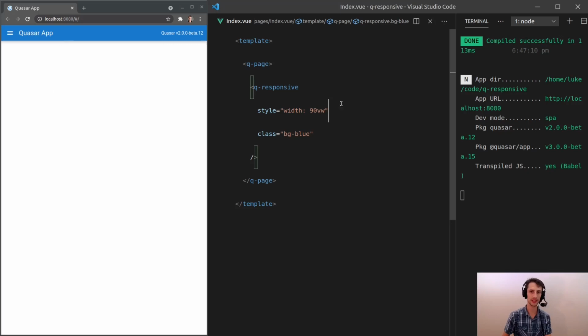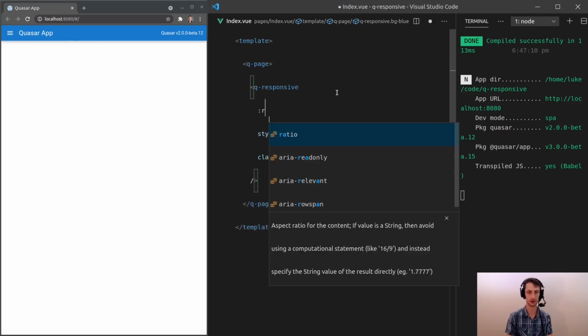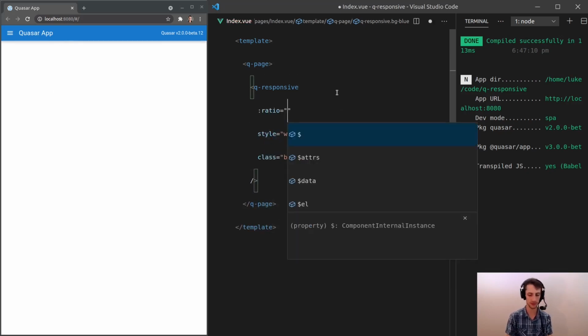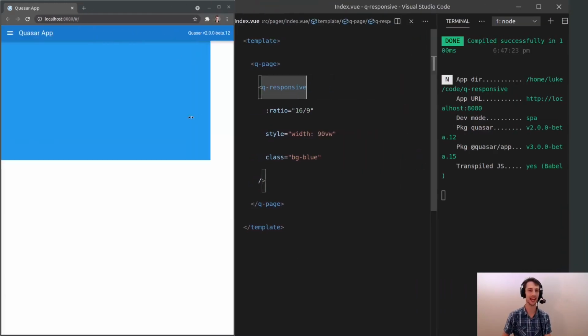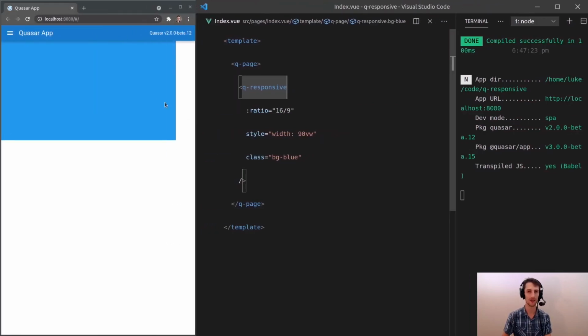And now what we can do is give it a ratio. So how about a ratio of 16/9, similar to what we had for the video. And now it shows up, and the ratio maintains depending on the size of the browser. And it turns out this actually allows us to do some really, really interesting stuff. I'll give you an example.